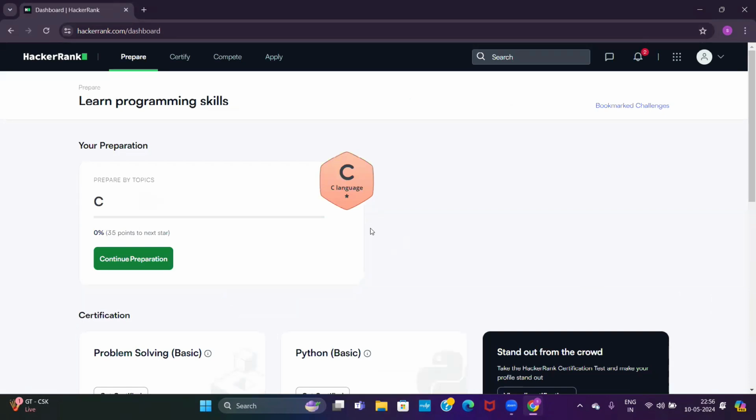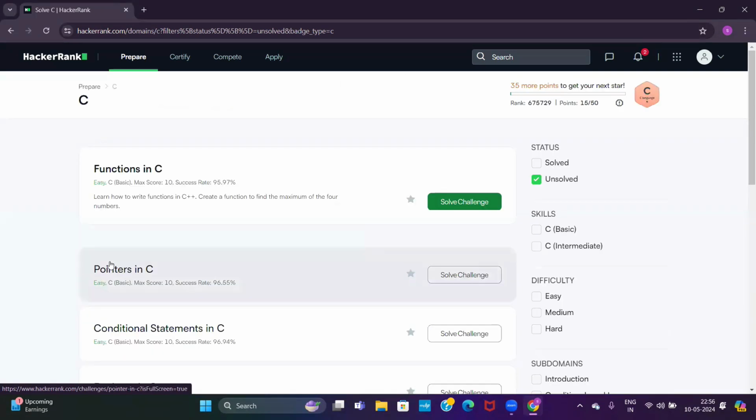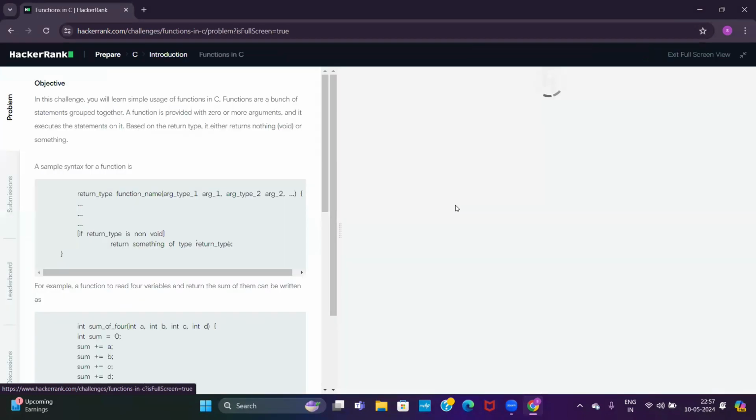Now, if you observe, we already completed one star in C language. If you want to complete the second star, click on continue preparation. Now, I want to complete line by line programs. I just want to tell you how to complete the second star. Please watch carefully. Now I want to click on solve challenge.